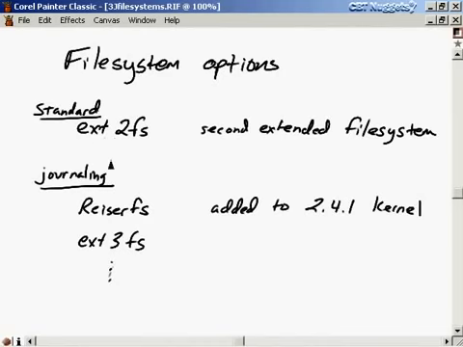So in response to that, people have written journaling file systems, and the Riser file system is probably the most popular of these. It was added to the 2.4.1 kernel of Linux. Basically, a journaling file system keeps track of all the files that were open and all the things that were happening on the disk, and then in the case of some power outage, when it comes back up, it knows which parts of the disk to check. It doesn't have to check the entire disk, and it knows which parts to check and verify for the integrity of the disk in those certain areas.